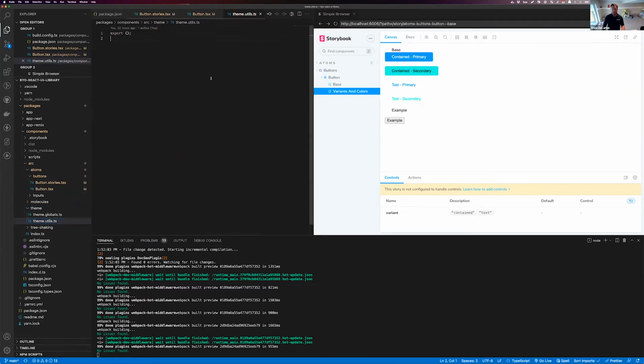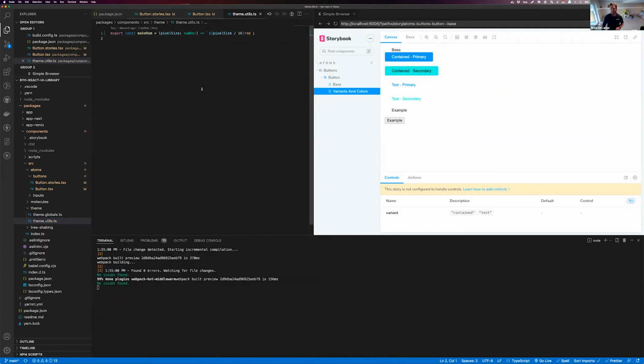So I'm going to go over to my theme utils here, and I'm going to export a constant called makeRem. That is going to take in a pixel size of type number, and then I'm going to return pixel size divided by 16 rem. Simple as possible, because we know that the base document size inside of your browser is going to be 16 pixels. And we can divide any pixel size that we get by 16 pixels to get the rem that we need.